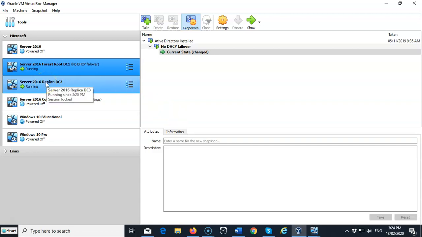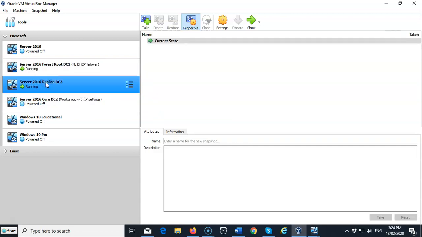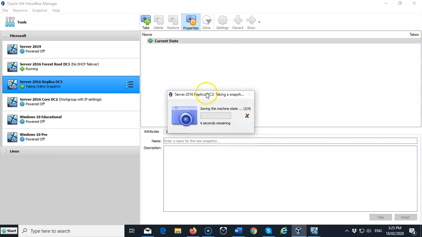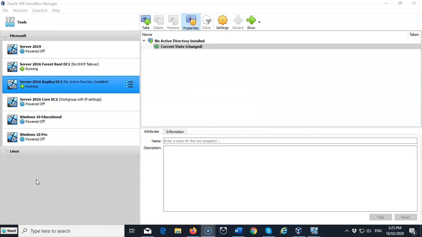And we can do the same thing here for our replica server. So I'll select it, I'll go up here, I will click Take, and I'll give this one a user-friendly name. I'll go ahead and say OK, and the snapshot is being taken. So even though I'm about to install Active Directory onto DC3, when I'm done with the configuration, if I no longer need Active Directory, I will just restore it to a previous state using the snapshot I created for no Active Directory installed.